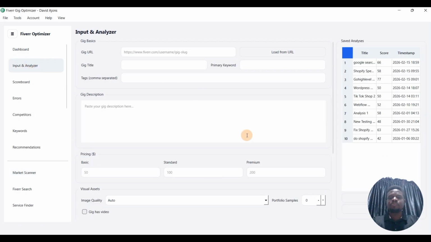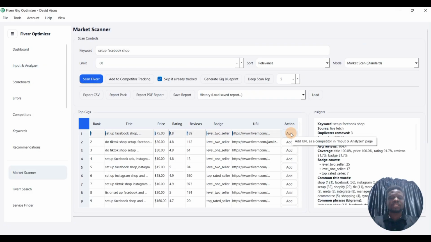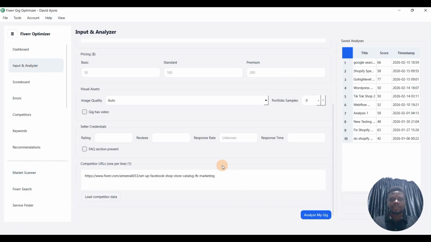Go back to the input and analyzer page, scroll down, and you see that the gig has been added, the gig URL has been added. Now if you delete this URL and add, that's to tell you that the bot is responsive to that URL. So now let's add it back and go back. Now it's back there again.